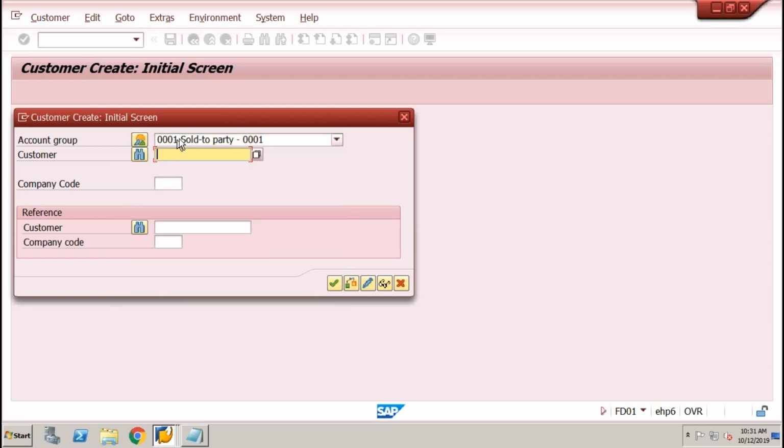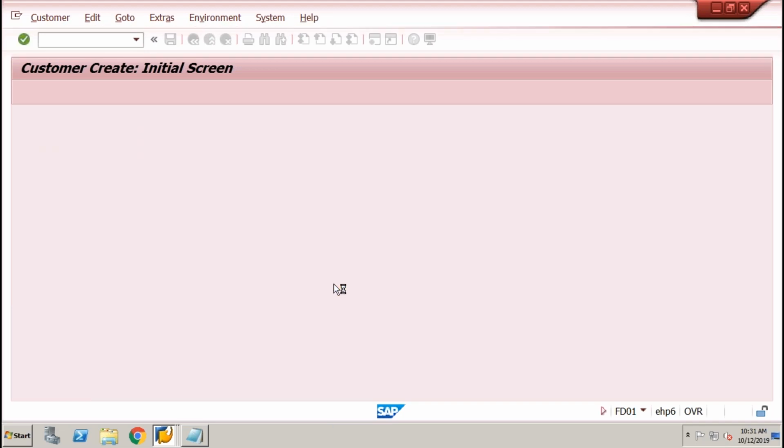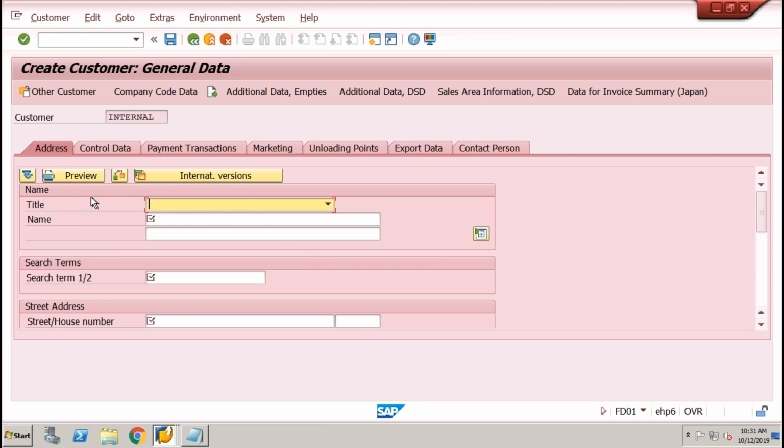Now, based on whether the number range of this account group is external or internal, either I need to provide the number or the system will take it automatically. Let's say I'm creating this in the standard company code, which is 0001. So I'm telling the system to use this account group and this company code. Just press enter. This is where you need to provide the address information of the customer. Let's say this is a company and my customer is XYZ Limited, or whatever you want to enter.